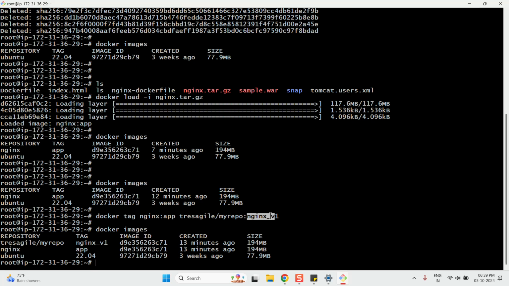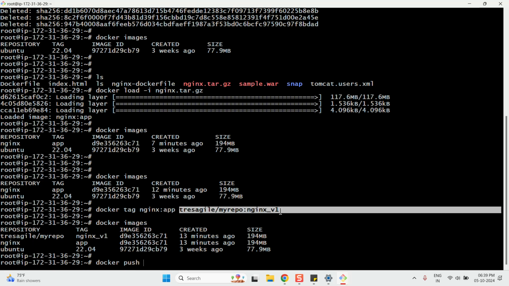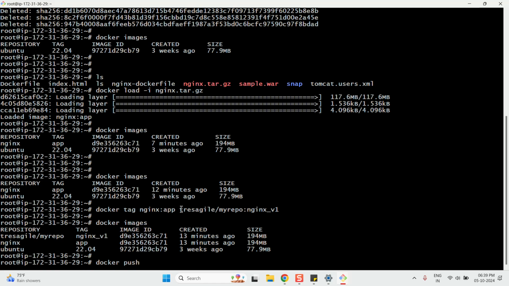Now you can push it. Docker push. Let's try. This is right. This you have to use because this is what you tagged, right? This is the tagged image. You have to push the tagged image now. Docker push this tagged image.